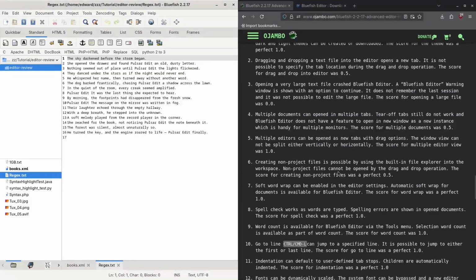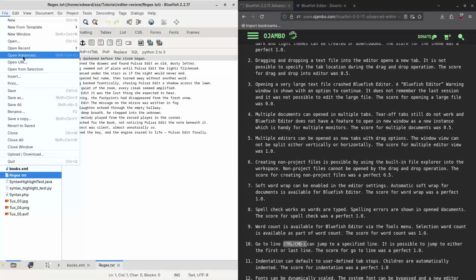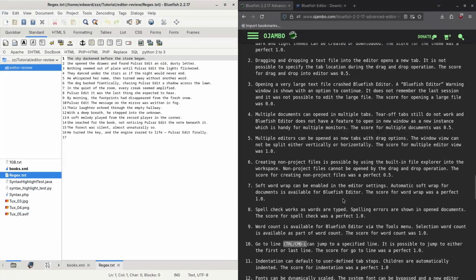Creating non-project files is possible, obviously, because I just dragged this one in here. But you have to use the file manager. I can't simply just drag a new folder in. You have to go to open, basically, and use the file manager. So that's why it got 0.5.